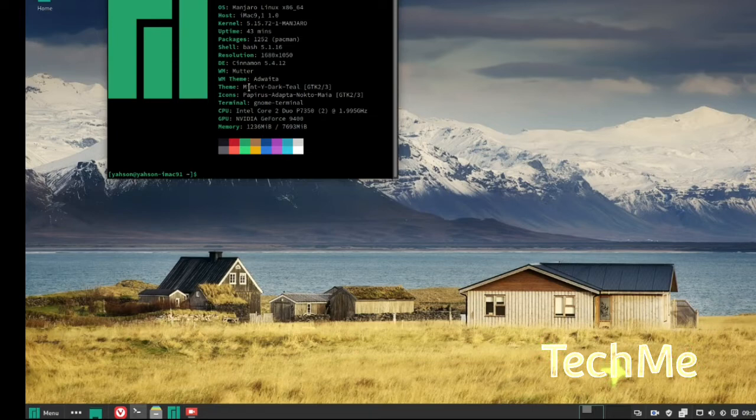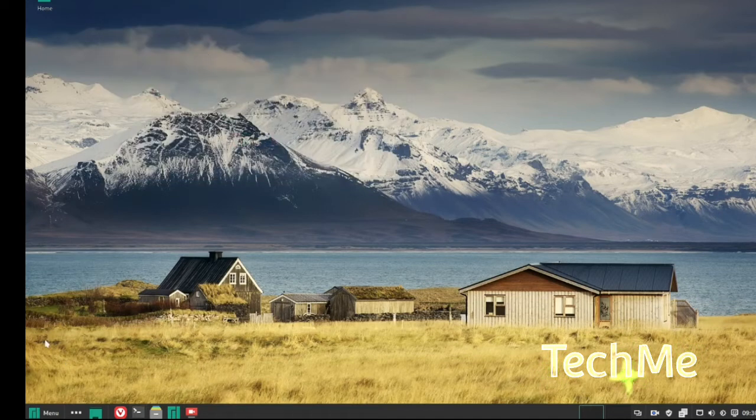We have the theme Adwaita Mint, White Dark Teal, that's the theme. Not that theme we use and stuff like that. And with terminal, we're using a GNOME kind of terminal. But anyway, our system is Cinnamon, right? So you can use those tools to monitor your system.